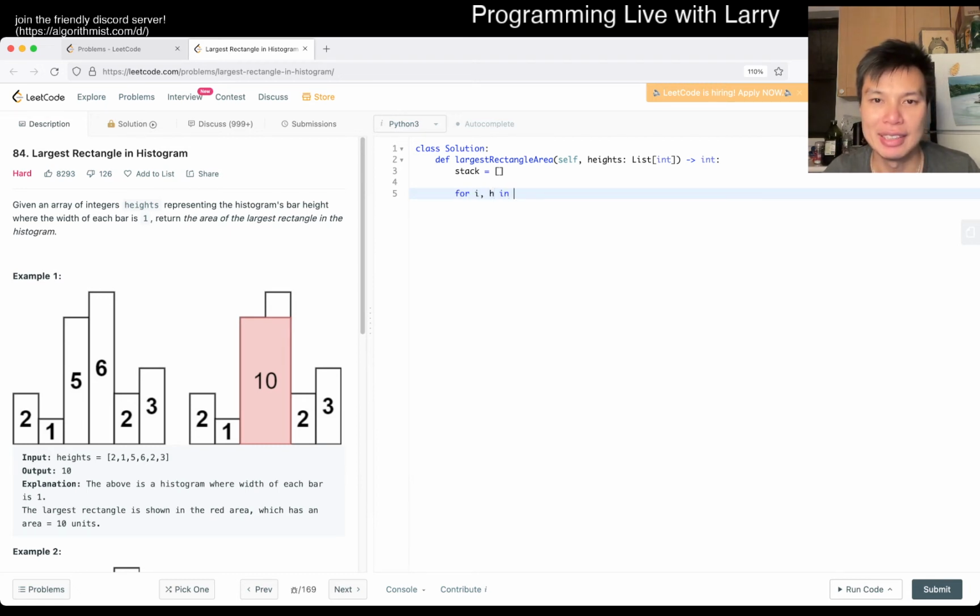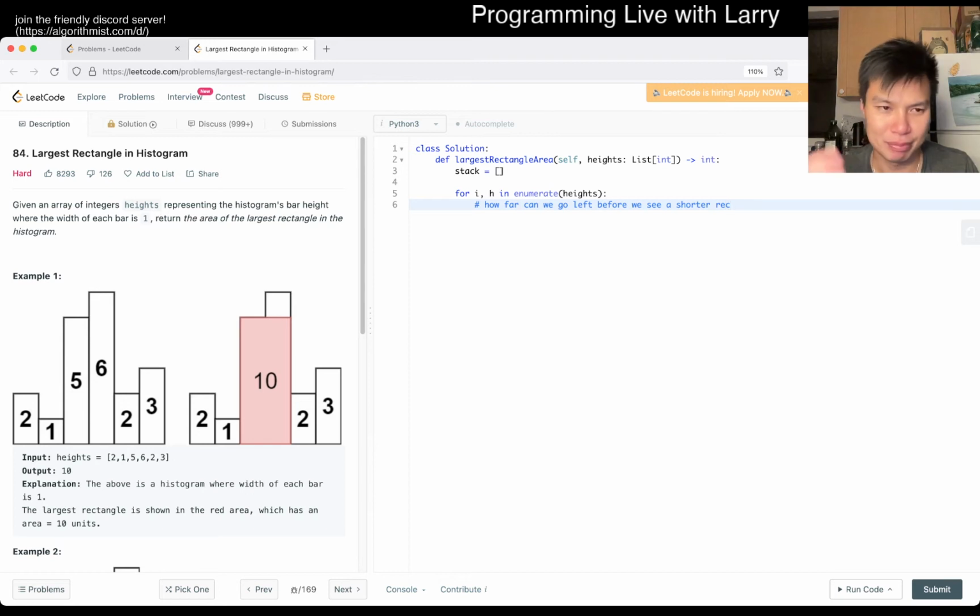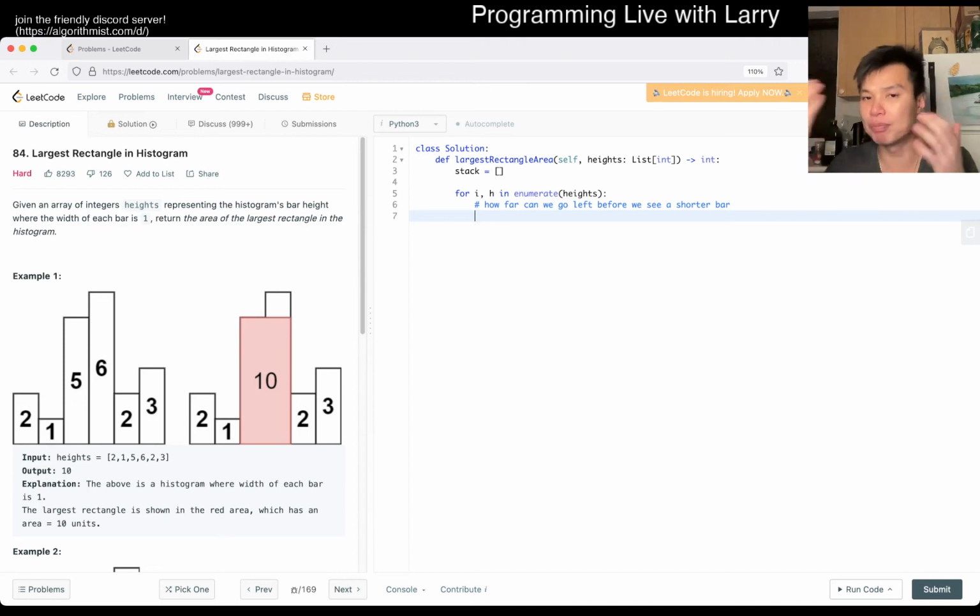So now let's have a stack, and then now we have for i, h in enumerate heights, right? So that just gives us the i index and the h index, and then now let's see how far can we go left before we see a smaller or a shorter, I guess it's a bar. I was gonna say rectangle, but right. And this is basically what we said, which is while length of stack is greater than 0 and stack of -1, which means the last element.